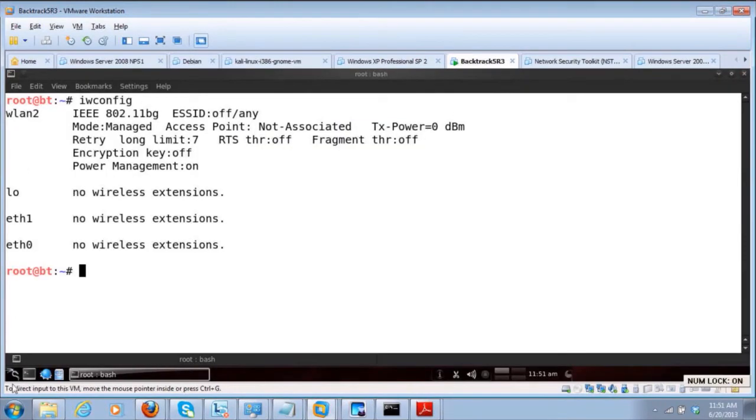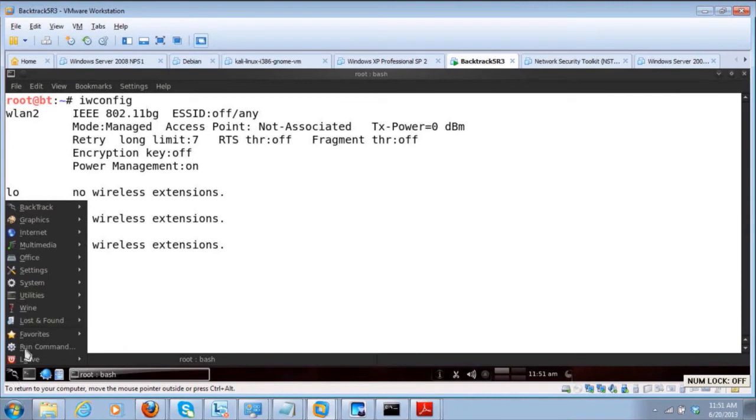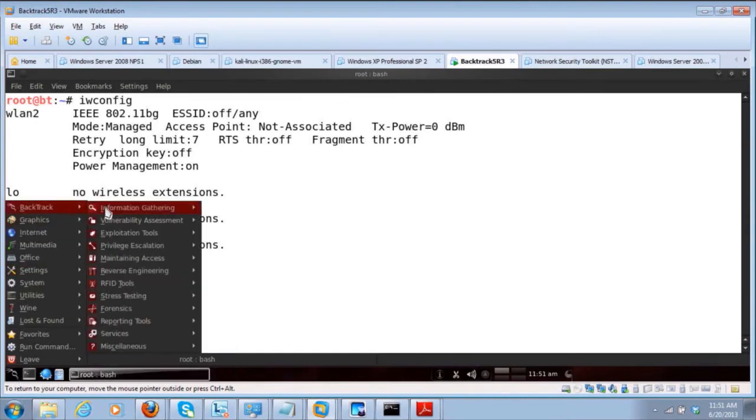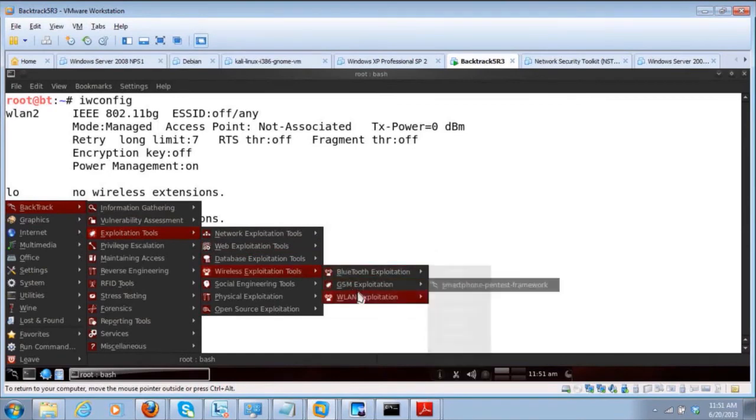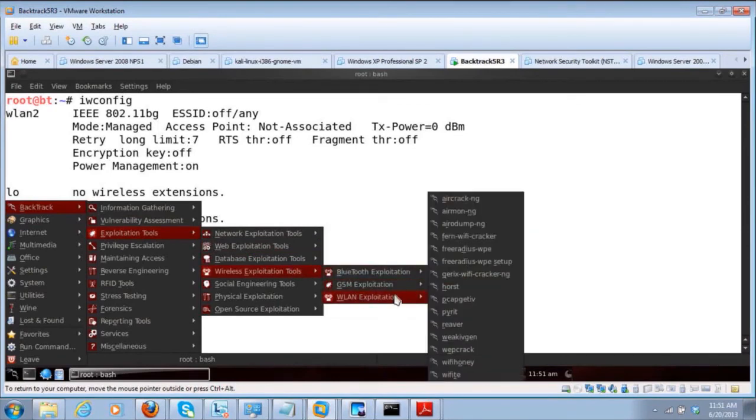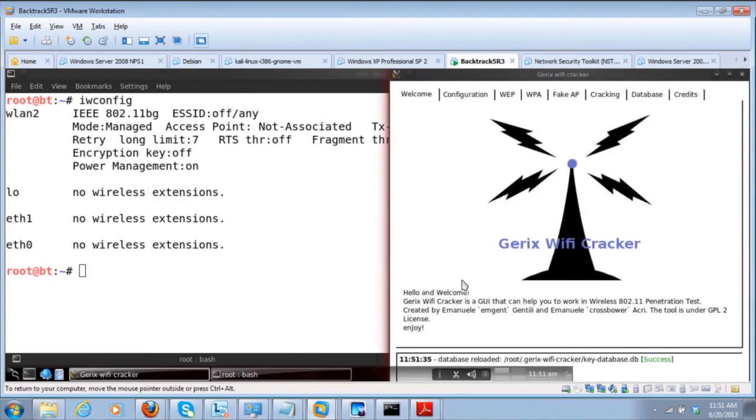So we go to our little BackTrack diagram, BackTrack, exploitation tools, wireless exploitation tools. Always remember, though, you have to have authorization to do this, otherwise you're really being a malicious hacker. Or some people try to say it's a gray hat hacker, but it's not a gray hat hacker. If you don't have authorization, you shouldn't be cracking it.